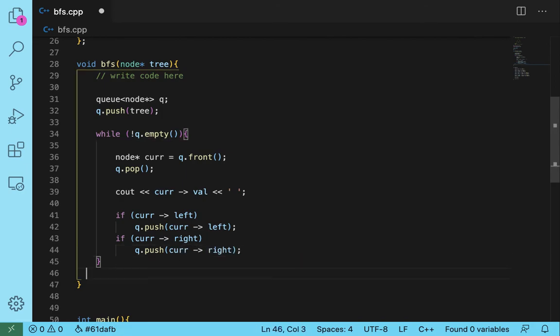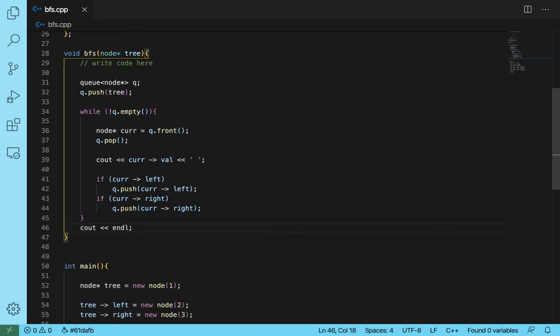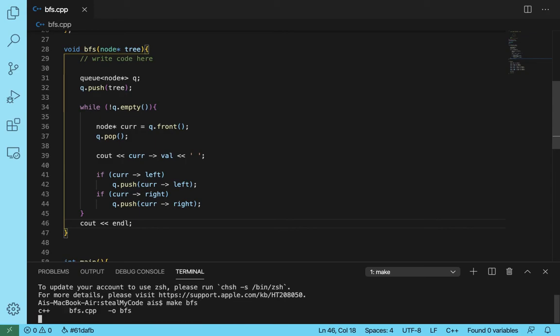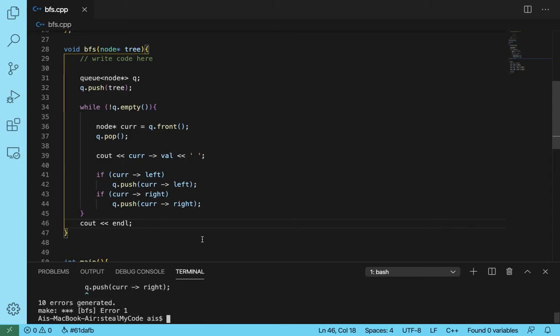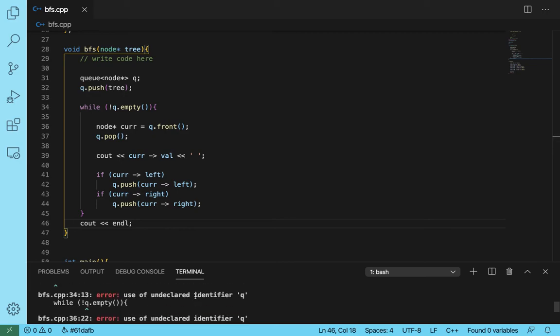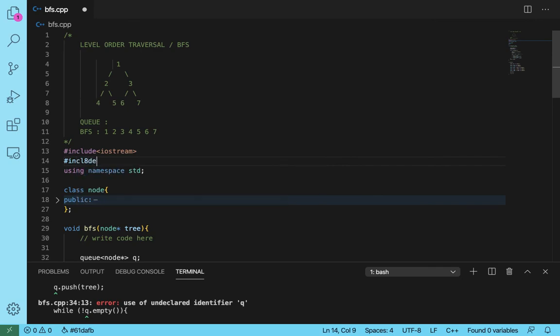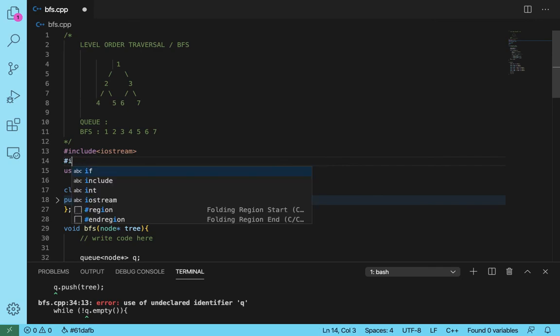Okay, cool. Let's run this. Okay, so it's giving an error. I think I have not included the queue header file. I have to include it as well.